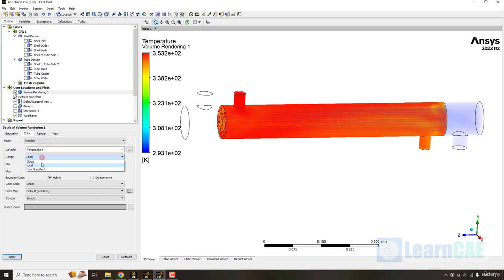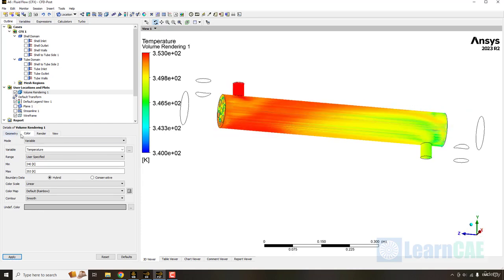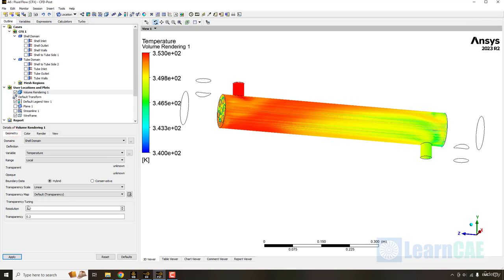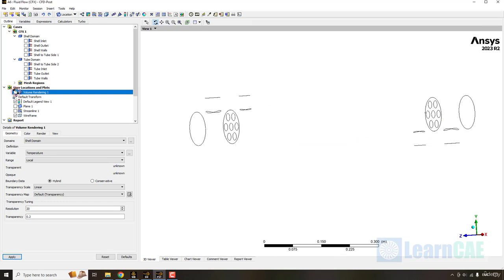In the variable, you choose temperature with user specified range. Starting from maximum is 353 and minimum you can keep around 340. Click Apply. Here it is better. You can also increase the resolution and change the transparency to see it better. Okay, we can turn off this volume rendering and calculate the exit temperatures as well as heat transfer rate.